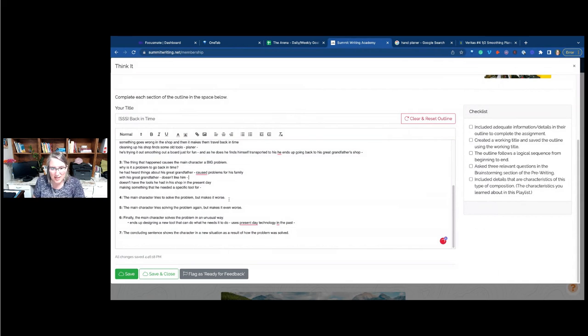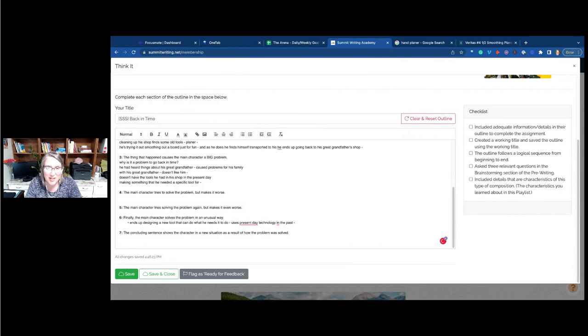So now he's trying to solve this problem. He's trying to get back home. I'm just going to call it GG, great grandfather, doesn't recognize him. Because he takes after his mother's side of the family. So this is the great grandfather on his father's side.